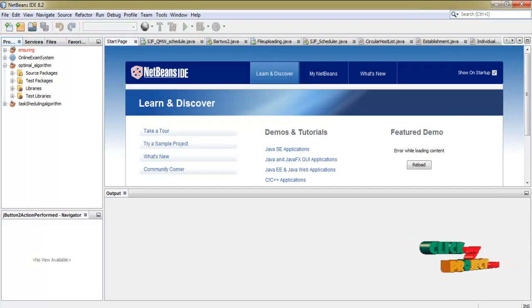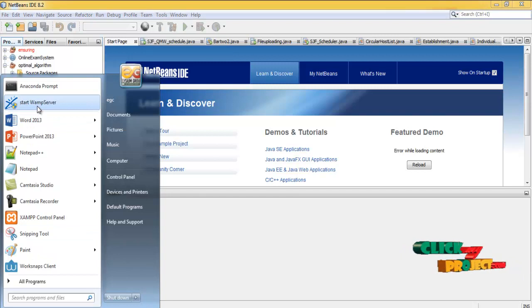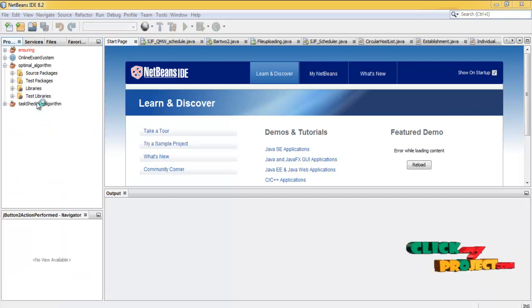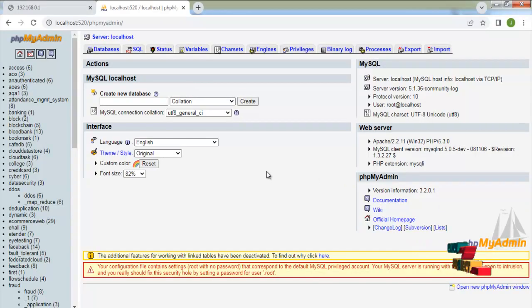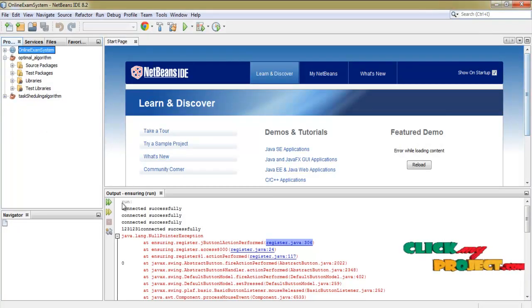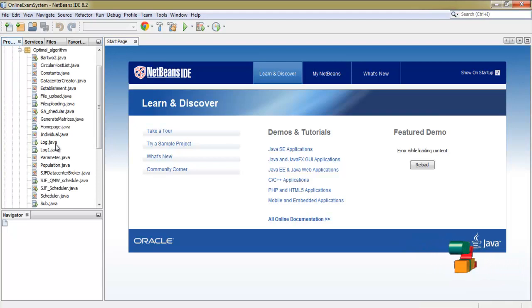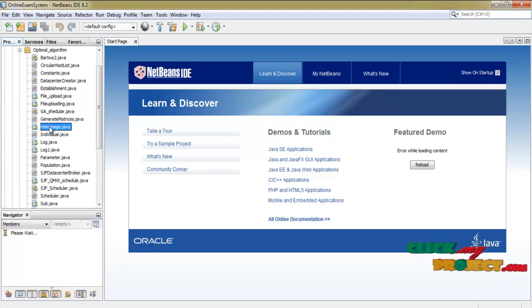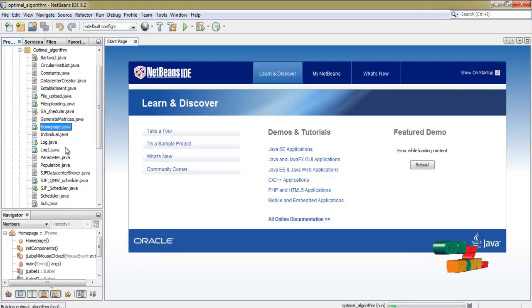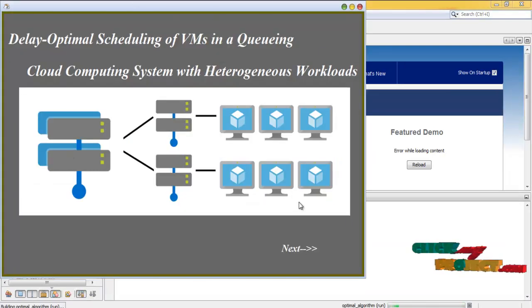Before starting the demo, we should run our WAMP server first. Start our WAMP server. Yeah, the WAMP server is started. After starting the WAMP server, you can run your process. So first you should run the homepage.java file. Run that file. Yeah, this is our home page, and click the next button.